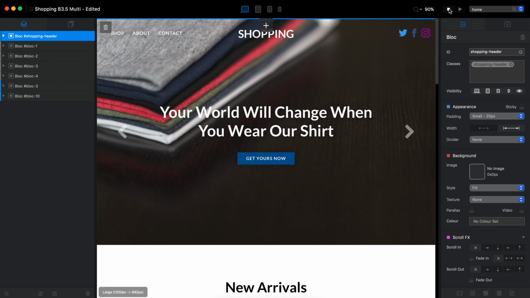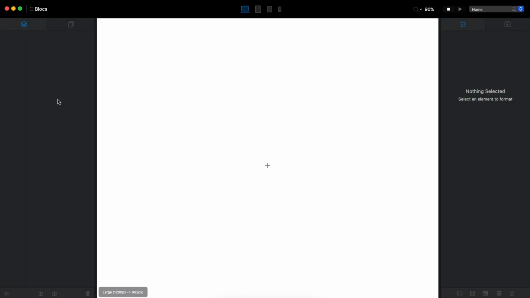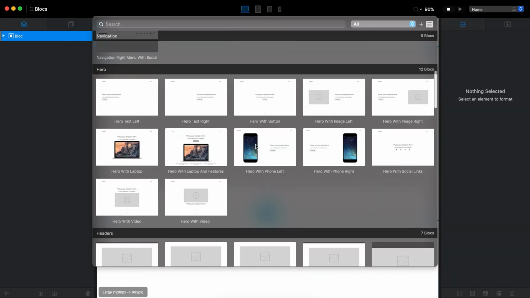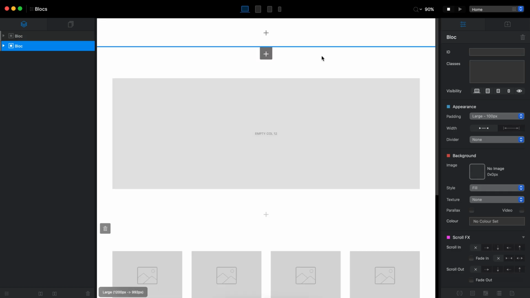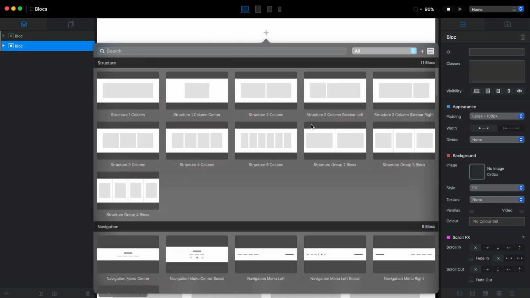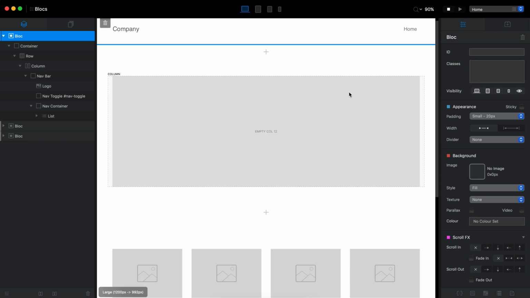So let's go to the new, and I will not save that. I will create a new very simple project. Let's add a couple of blocks. So there's some content like that. And on top, we will have the navigation. We can use any navigation we want. I will just use this one, the regular navigation.